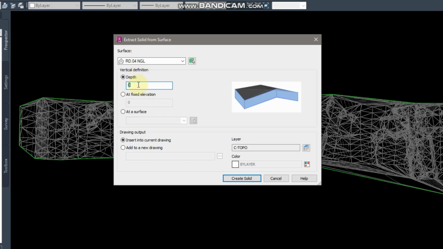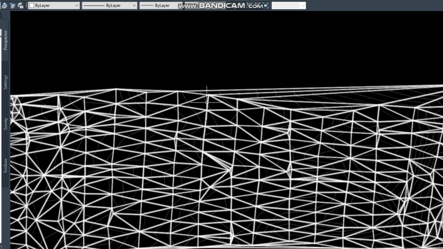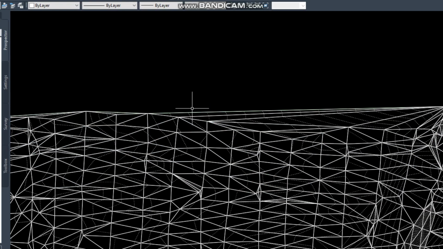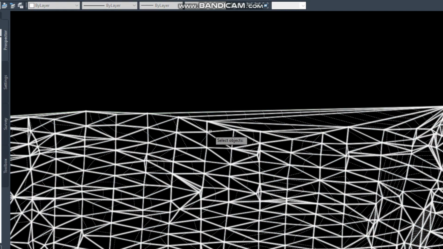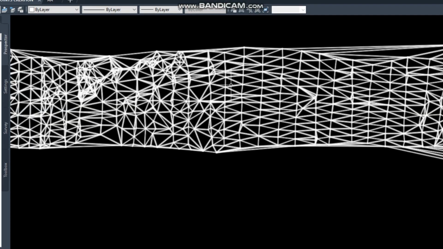Okay, let's create by depth. So I will give a depth of 1 meter, and I will create the solid. Now you can see this solid created, and it will act like an AutoCAD object. I can copy, I can move this solid from the surface.